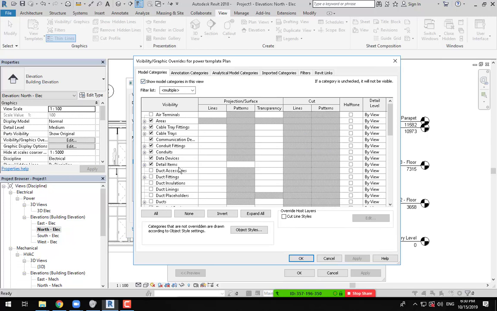Visibility and Graphics, from here you can control the visibility and hiding of the tools and categories, model categories from here. If you check the box for air terminals, it will be shown in power plans. But if you uncheck, it will be hidden in power plans, right? So I need to check here. I am working now in power plans, discipline Electrical. So I need to check the box in the power categories or electrical categories only, and hide mechanical or any other tools that I don't need to create, right?